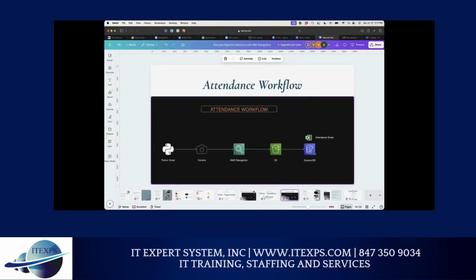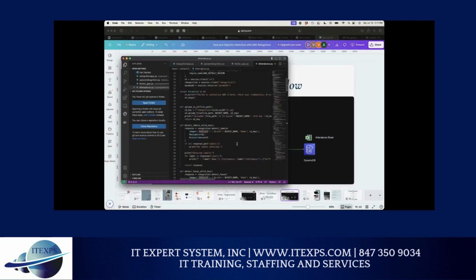Thank you, Yanesh. So basically, this is the workflow for our attendance. We have a Python script, which basically does all the work. The first part is we have a camera. The Python script will open a camera using the cv2 library, a Python library which allows you to do that.